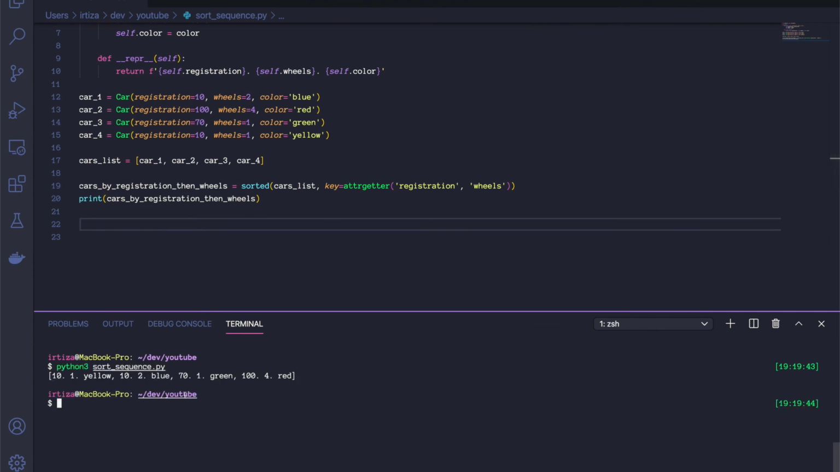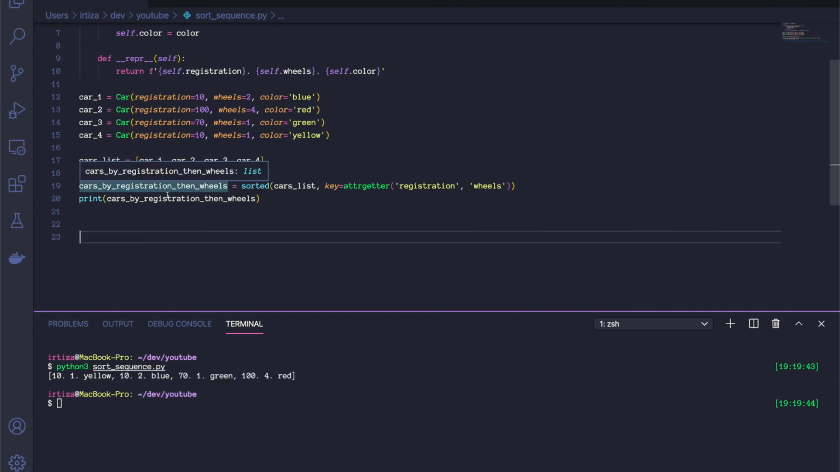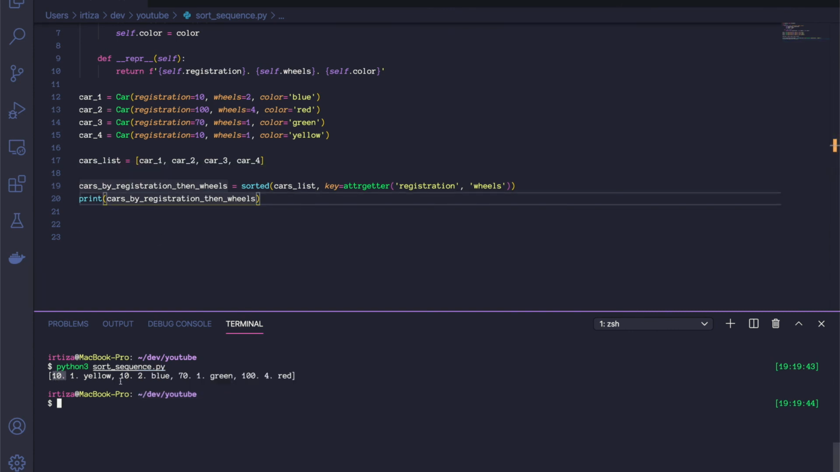Okay, so remember, we're sorting by registration first. So we see 10, 10. So we have two cars with 10 as the registration ID. We have 70 and then 1000. But within the 10 registration ID, we have two cars, and you can see those are sorted by wheels. So we have the first car with wheels 1, and then the second car with wheels 2.